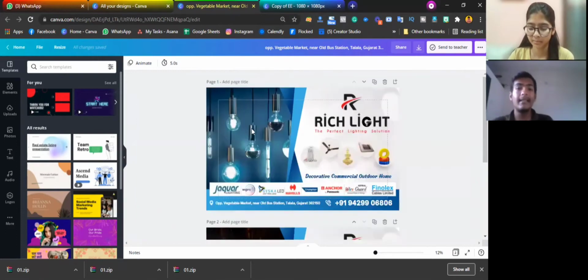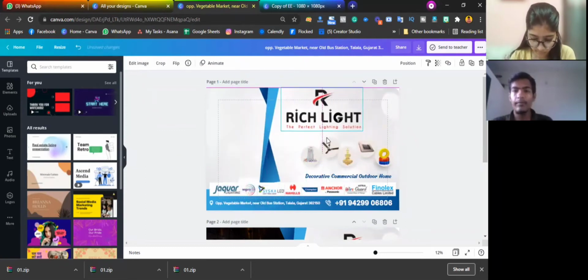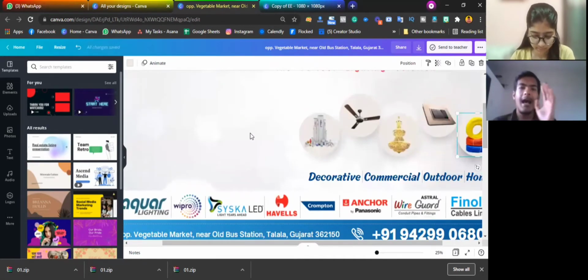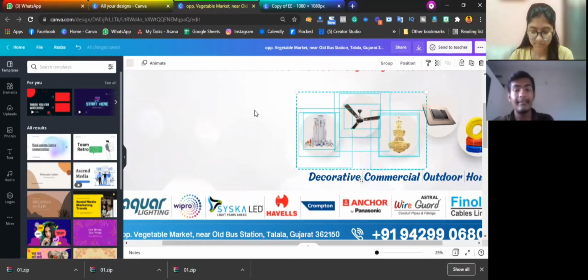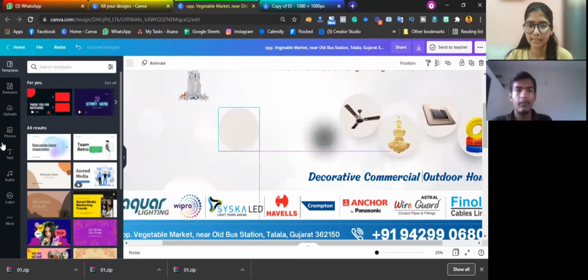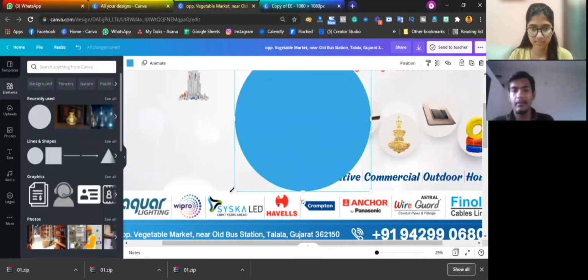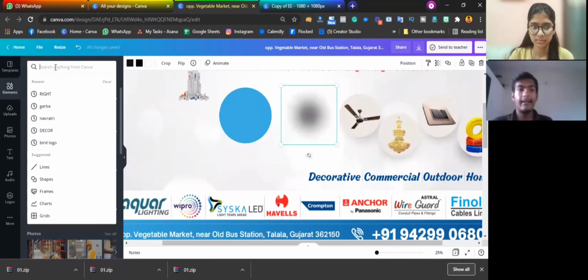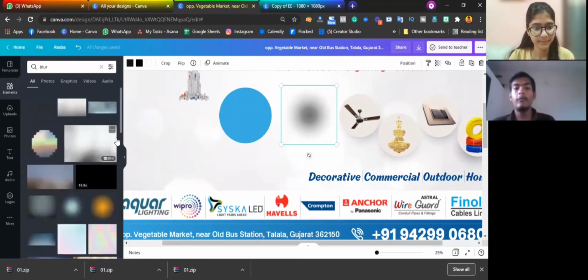Here you can see these are all elements. This is the logo. This is the effect. Normally people ask how we can do a shadow circle effect. See this effect, a shadow effect in a circle. There are only two options. You can go to Elements and search for circle. And if you need this type of blur effect, you can go to Elements and type blur. You can find a lot of blurry effects.